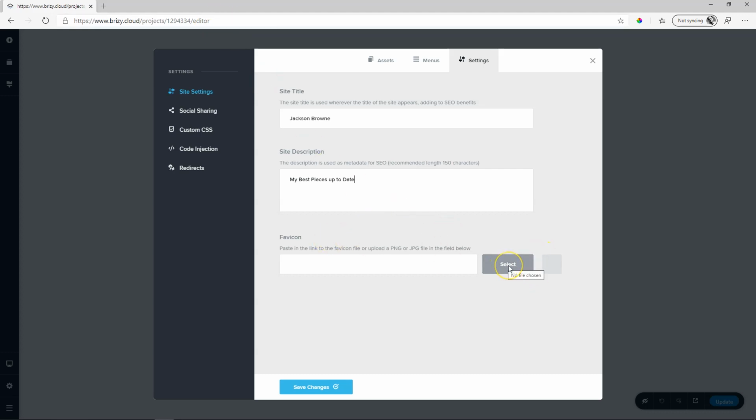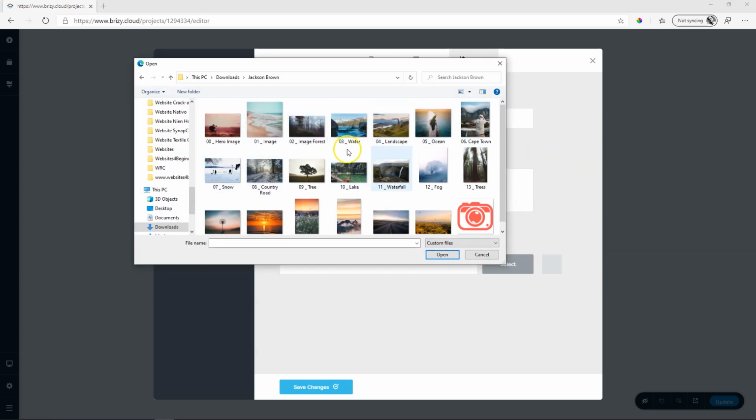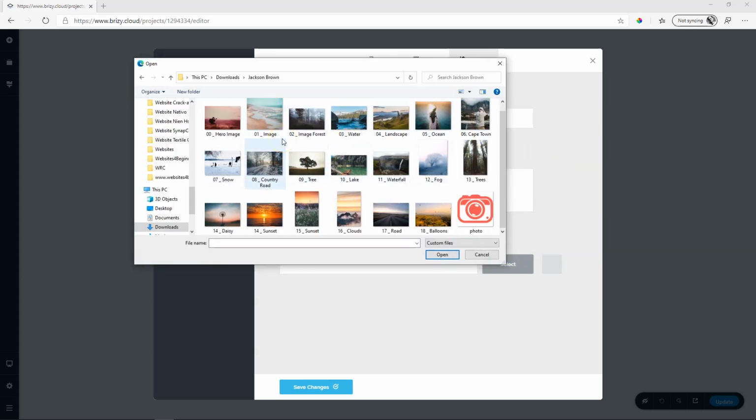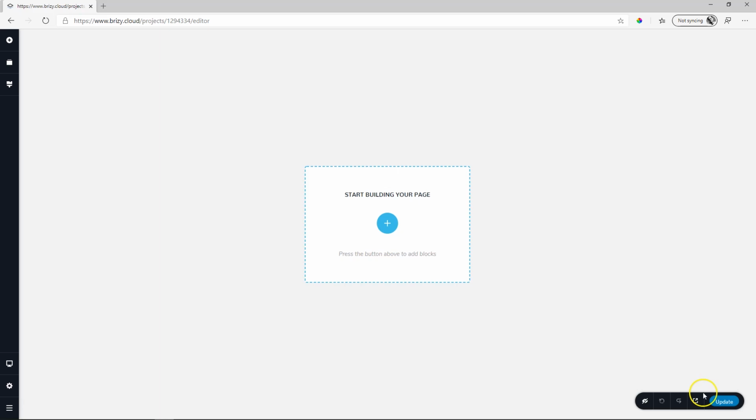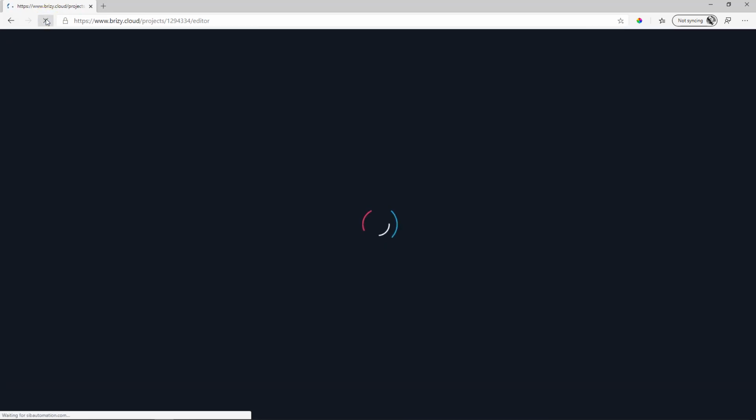Grab one from your Finder, your Explorer. Click here on Select. And here in my Explorer, all the images that I will use for this tutorial. And I have here my little favicon. Come in, little buddy. And then let's just click here on Save Changes. You can click outside here. Let's click on Update. And let's see if we refresh this page, whether it will bring in our little favicon for us.